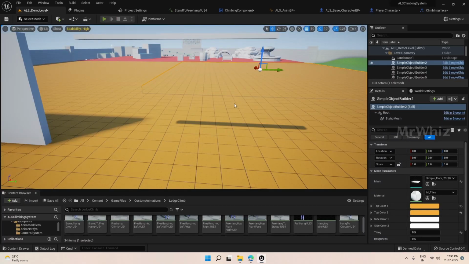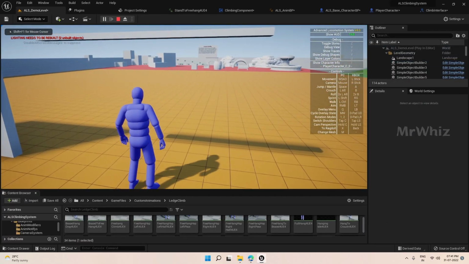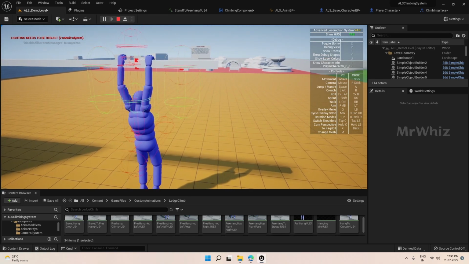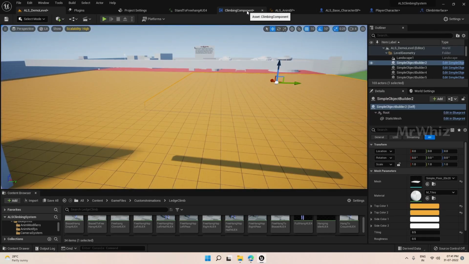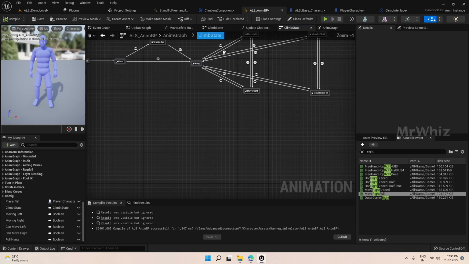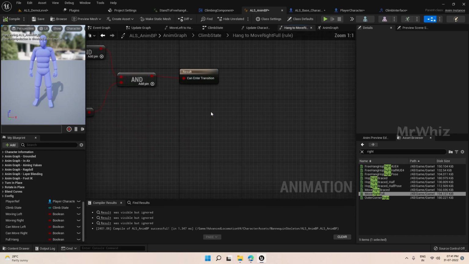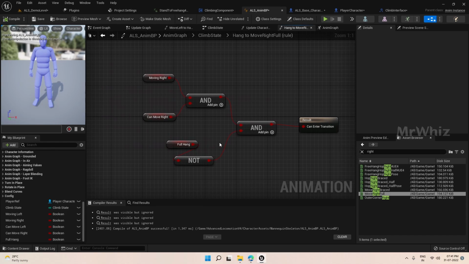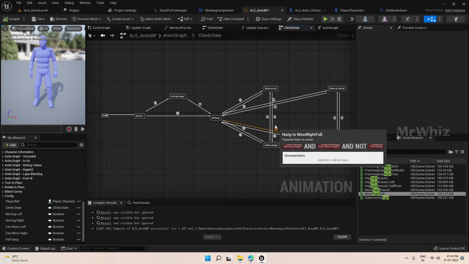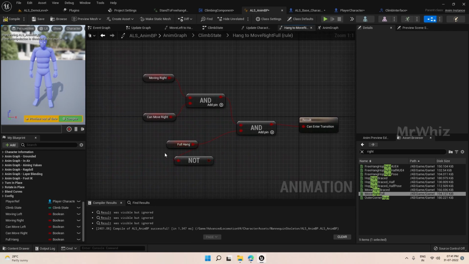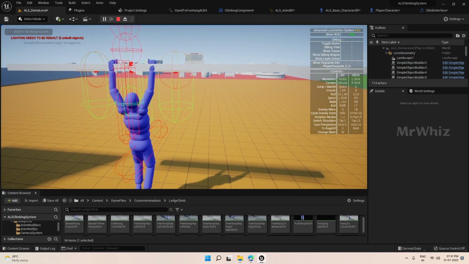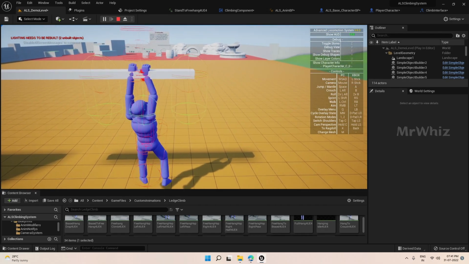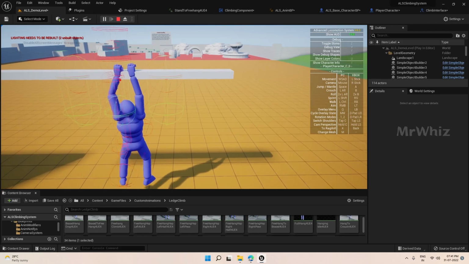Okay, let's test this out. Okay. We have to see why right it's not moving. Okay, we pasted it as it is, so full hang should be true here. Okay, so this looks fine.